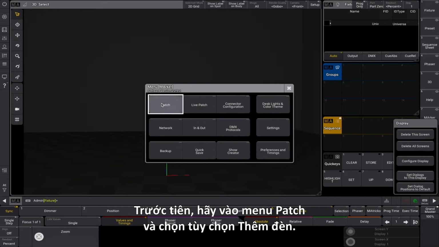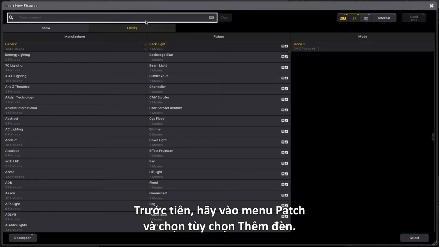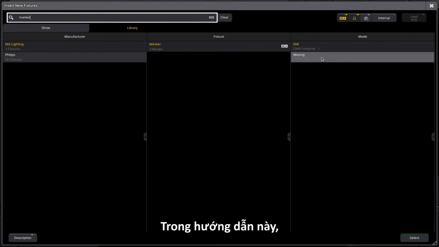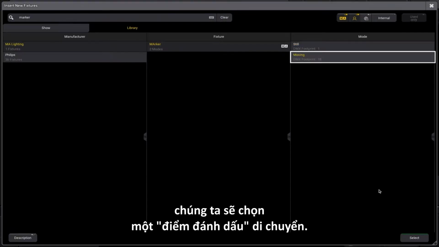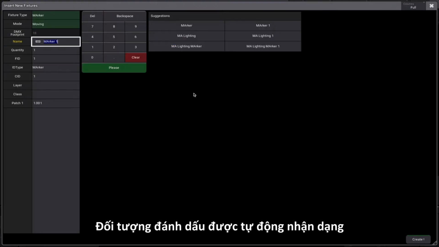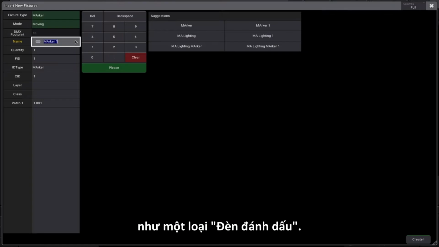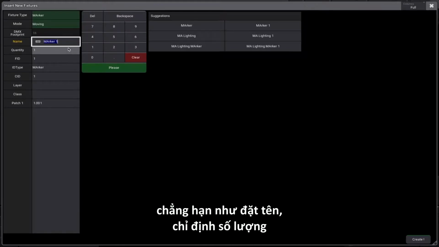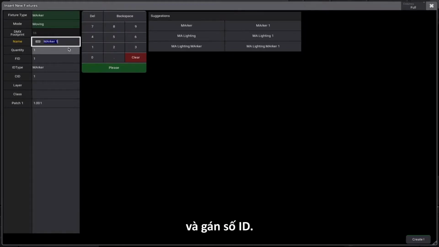First, head into the patch menu and select the Add Fixture option. Search for Marker in the Fixture library. For this tutorial, we'll choose a moving marker. The marker object is automatically recognized as a marker fixture type. You have the same options as with any other fixture, such as naming it, specifying quantity, and assigning an ID number.